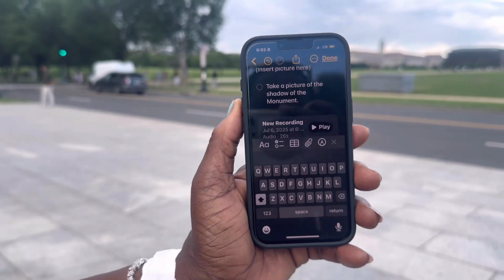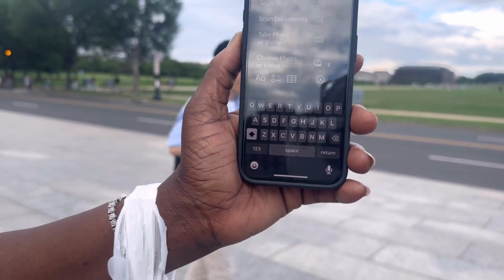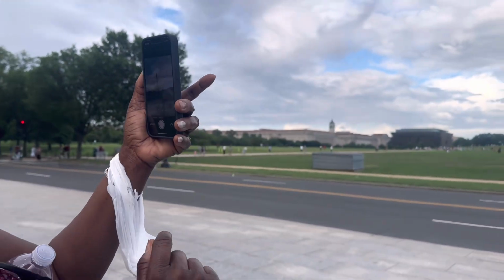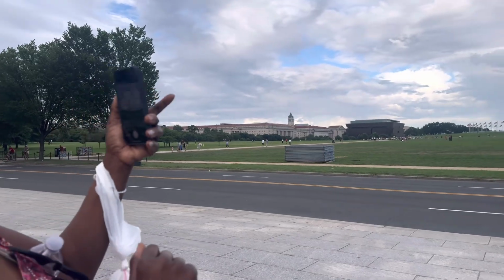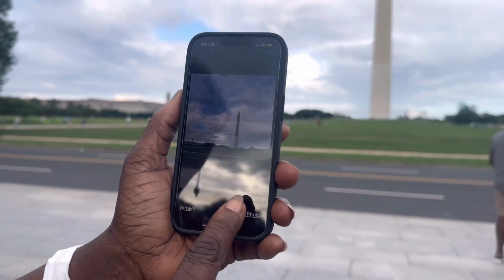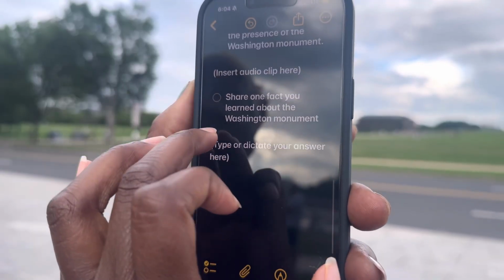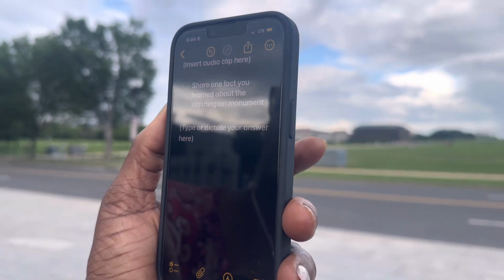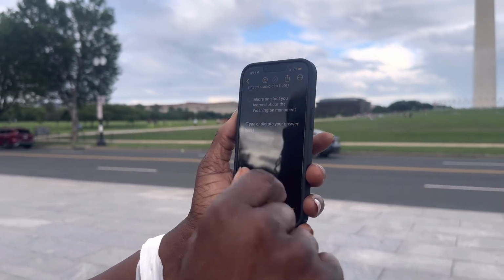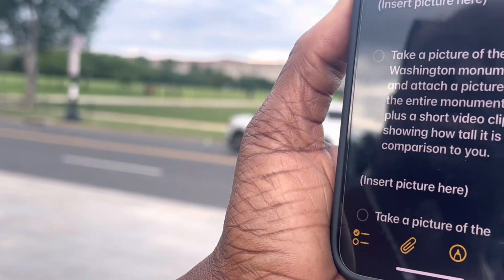Okay, now hit the paper clip. Now go to take photo. Take a picture of the monument. Try your best. Great. Now hit use photo. All right, so we got it in here. And what's the last task? Share one fact you learned about the Washington Monument. Type it. Okay, let me go check over your list.